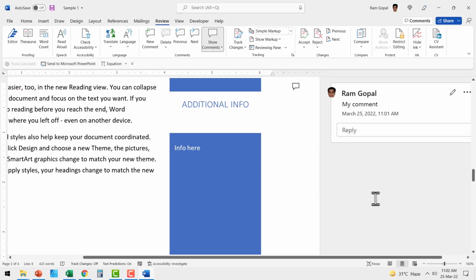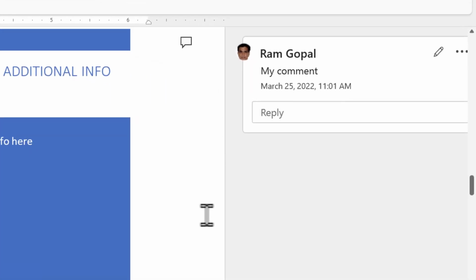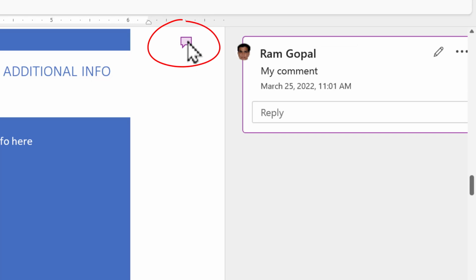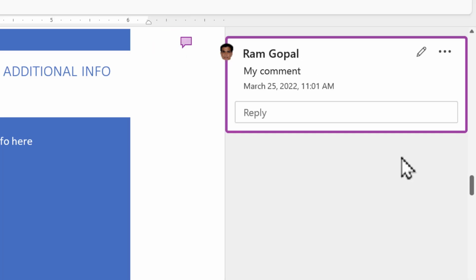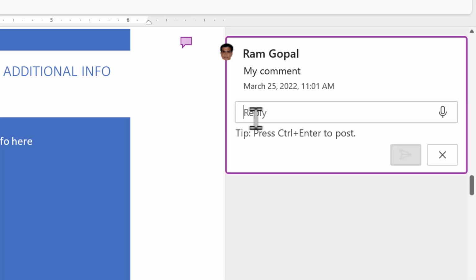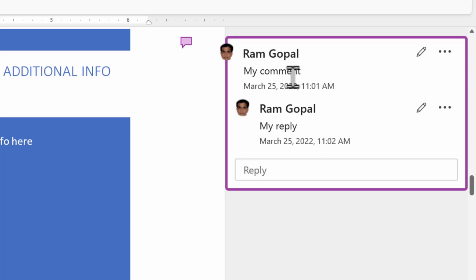Now the recipient of this document can give a cursory look at the document and can see this option here which says that there is a comment available. So as soon as the person clicks on the comment, this dialog box pops up and the person can give my reply or whatever text the person wants to write and can post. Now you see that this is a conversation. This is not just one individual comment anymore.